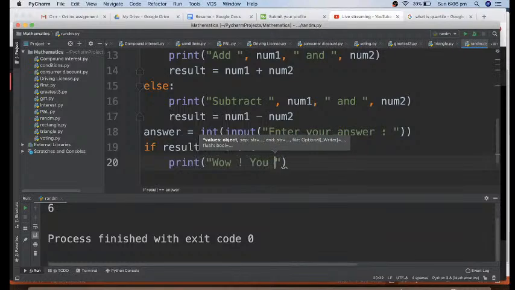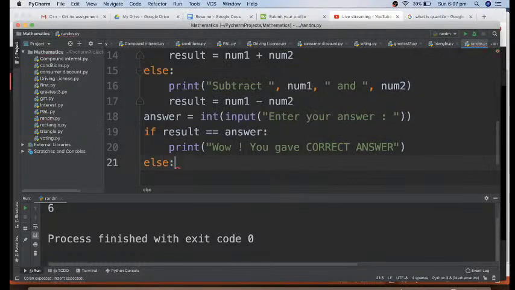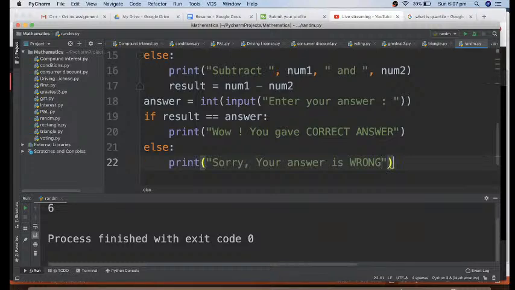you gave the correct answer, else, sorry, your answer is incorrect or wrong, whatever, right? So we give it like this.